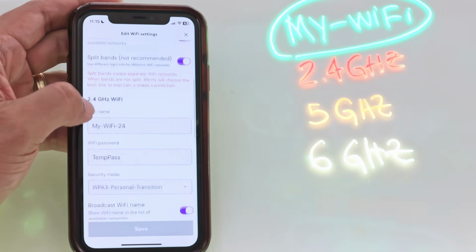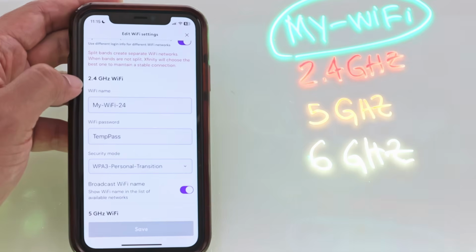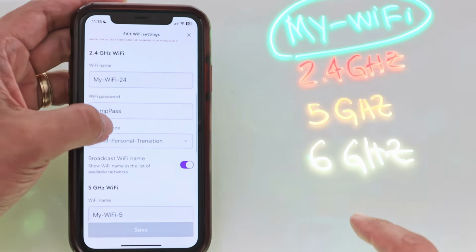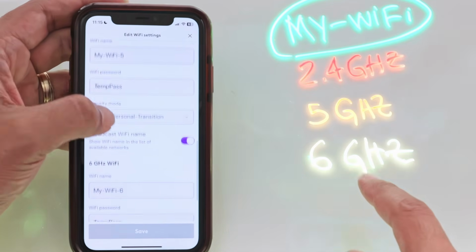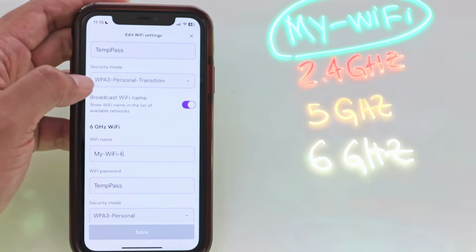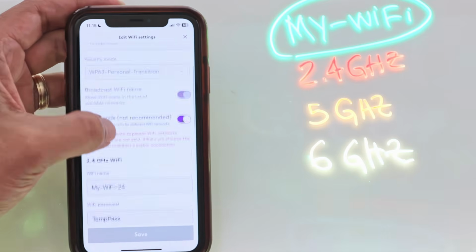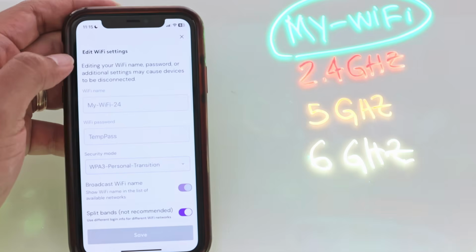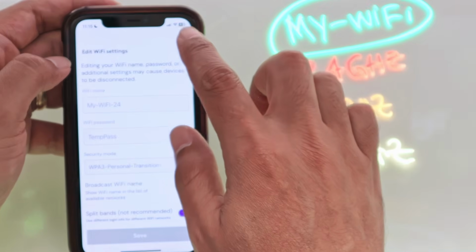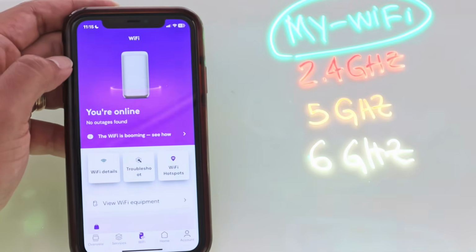Okay, I hope this helps. Now you know how to split 2.4, 5 gigahertz, and even 6 on your Xfinity router. I'm working here with the Xfinity XB8, but it works the same way with different Xfinity routers.